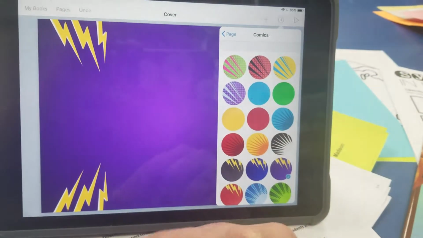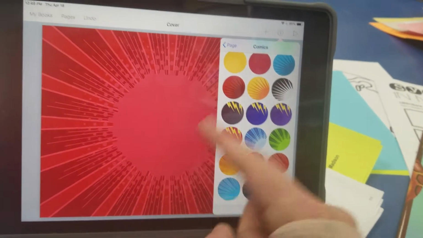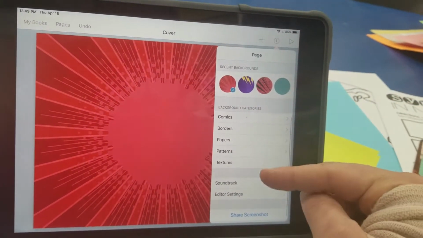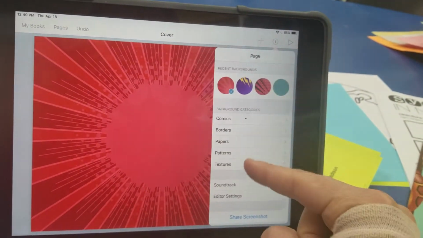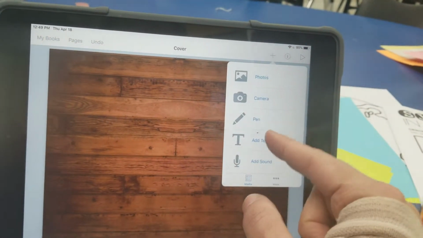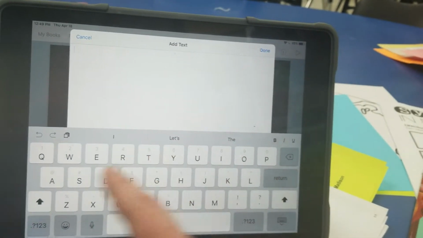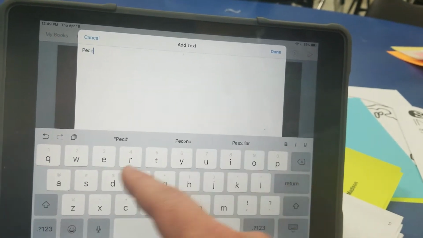Okay, maybe I'll do that. What do you think, huh? That. And you don't necessarily have to do comics. I guess since you're doing this, you can do anything. Maybe I'll go to textures and I'll do like this wood, since that kind of looks like a country thing. And I can add text and put the title of my story. So that's what you're going to need to put on your cover.